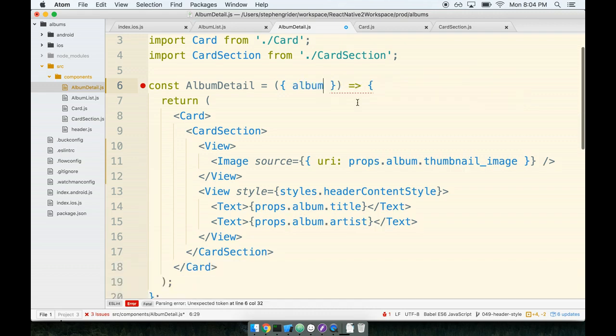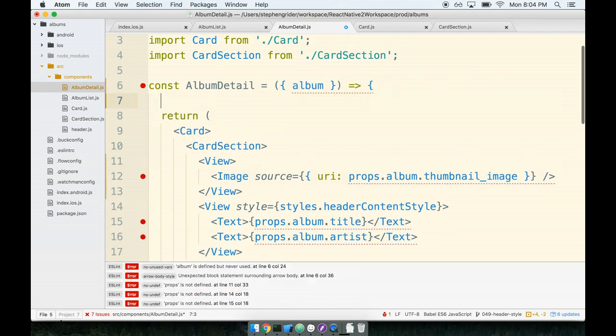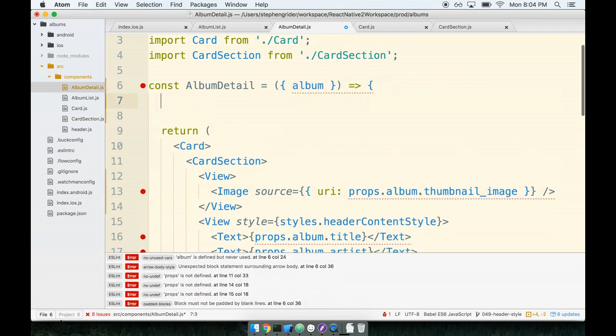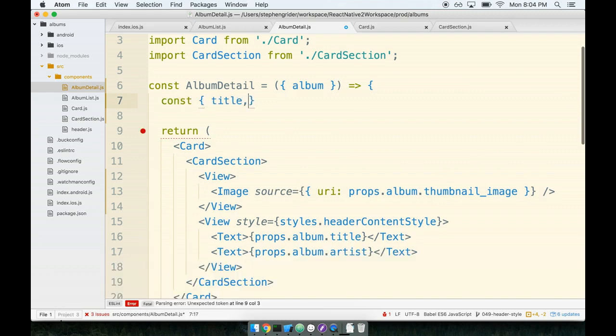And so I'm going to take a different approach. I'm going to destructure inside of the function body. So I'll say that I want my title, my artist, and my thumbnail image from the album object.